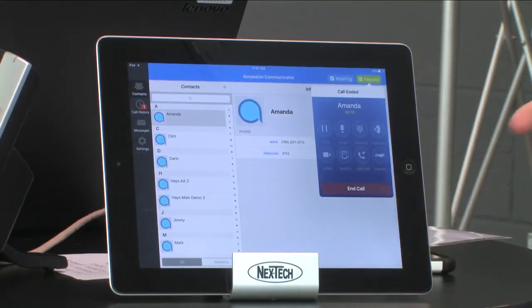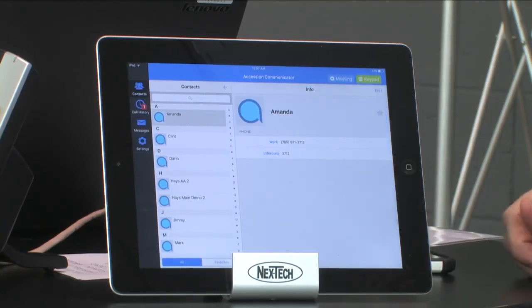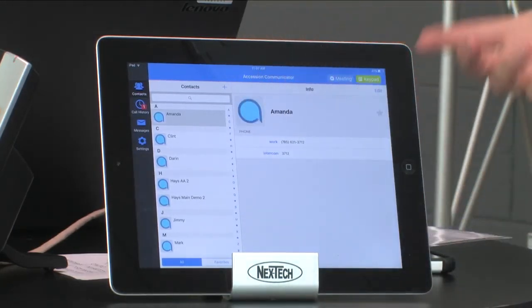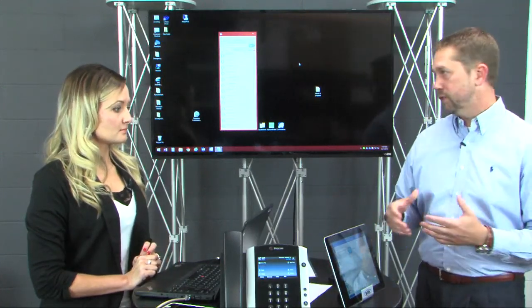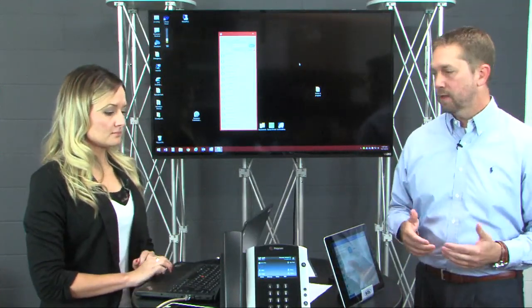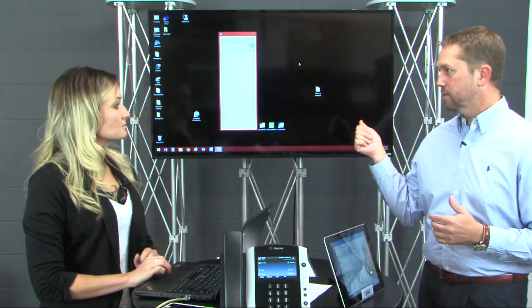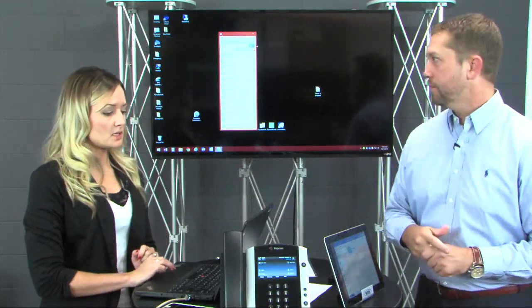So I don't want to leave a message, so I'm going to end that call there. I've left Amanda a message before, and again, she can check that message on the laptop, she can check it on the phone, she can check it on her cell phone. She's got message indication on all three. So do we want to check that? Sure, we can check it from the desktop client.